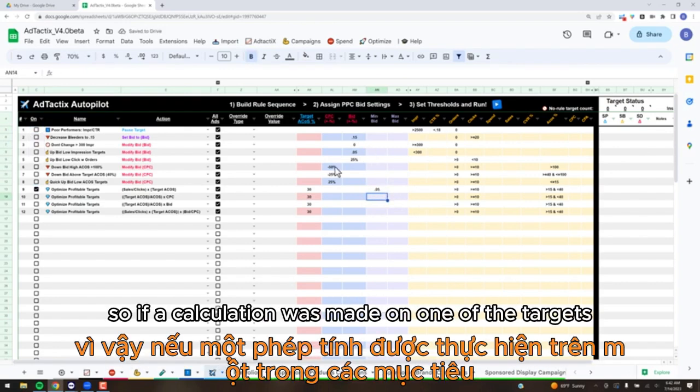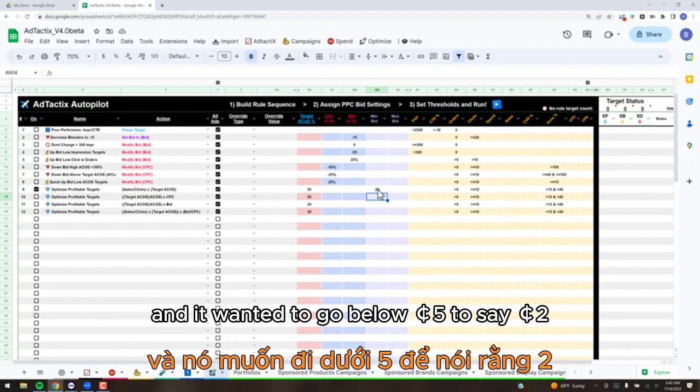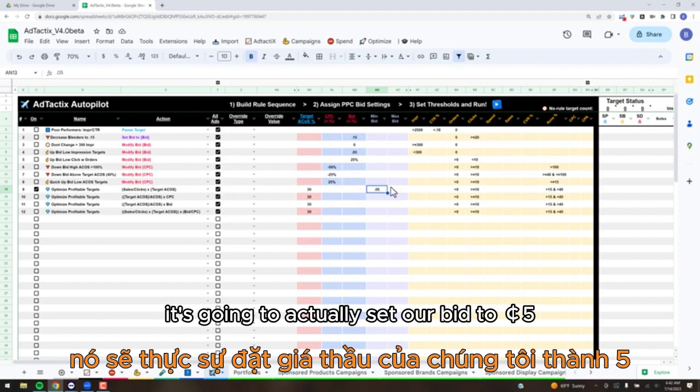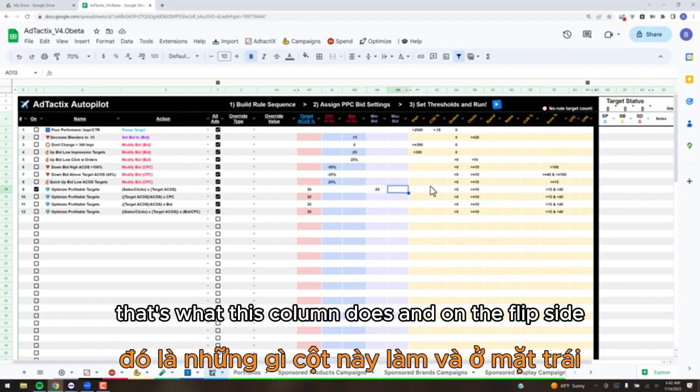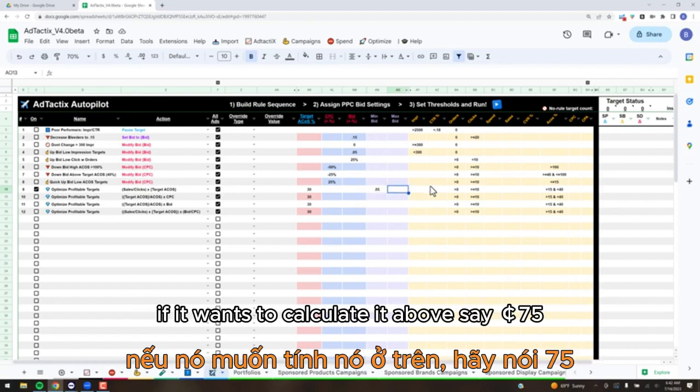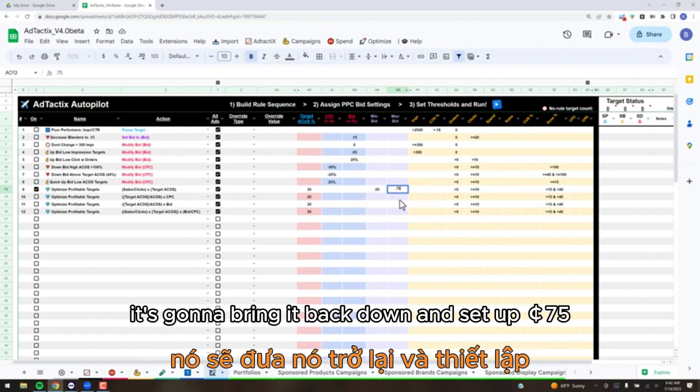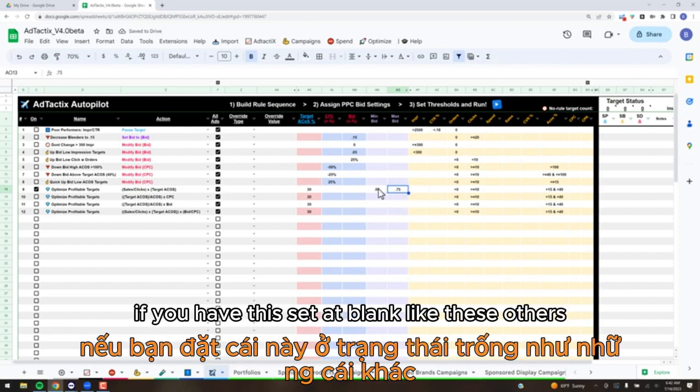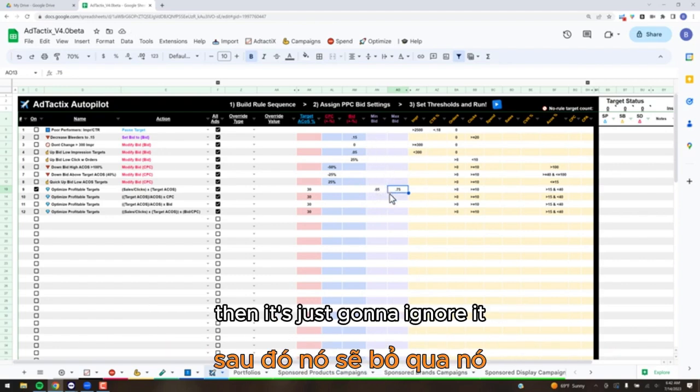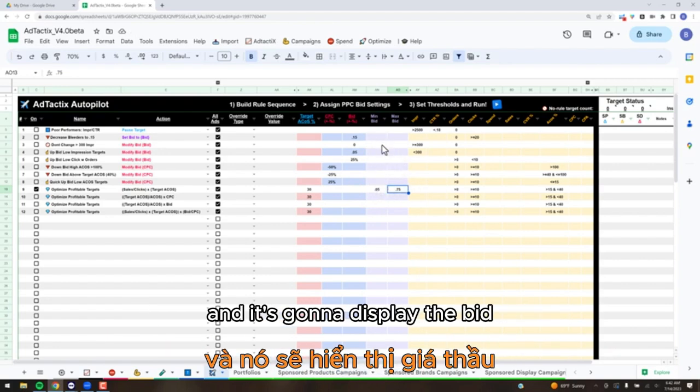If a calculation was made on one of the targets and it wanted to go below 5 cents, say 2 cents, it's going to actually set our bid to 5 cents. That's what this column does. On the flip side, if it wants to calculate above, say, 75 cents, it's going to bring it back down and set it to 75 cents if we have this setting set. If you have this set at blank, like these others, then it's just going to ignore it and display the bid, whatever it calculates.